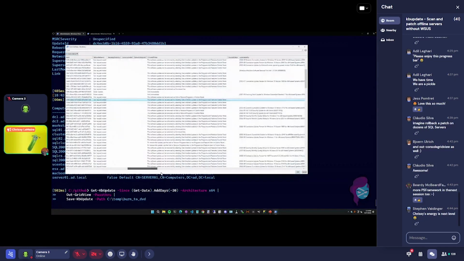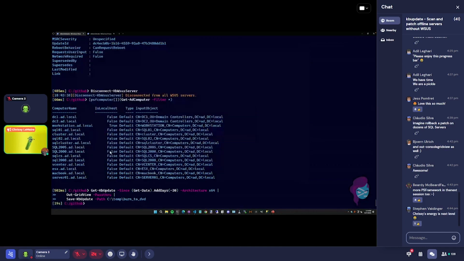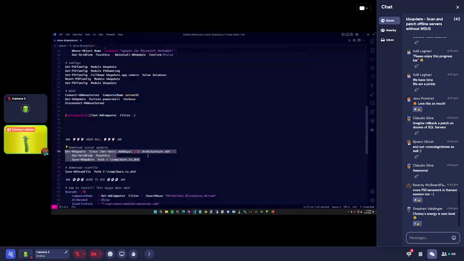So you take that and then you pass it through. You save it to temp, burn to DVD. Next up after that, you want to save your scan file, which we did before. You're going to burn that to DVD.